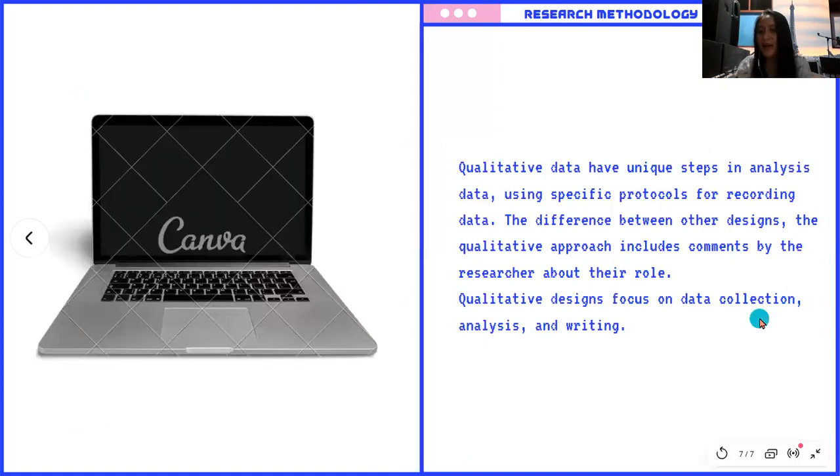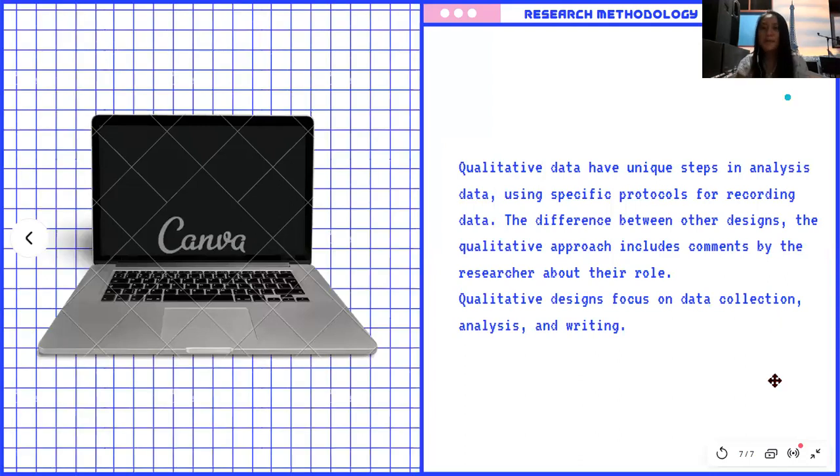Qualitative data have unique steps in analyzing data, using specific protocols for recording data, and the qualitative method differs from the other designs. The qualitative approach includes comments by the researchers about their role, and qualitative designs focus on data collection, analysis, and writing.